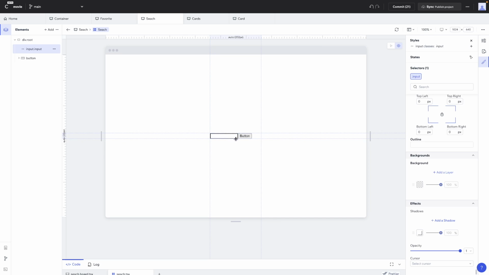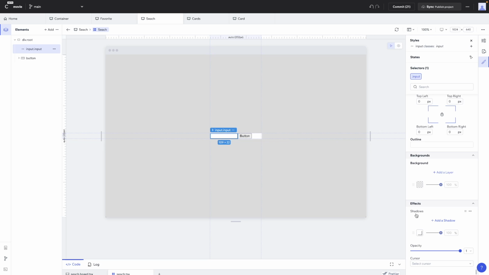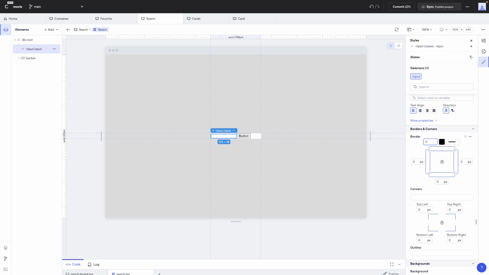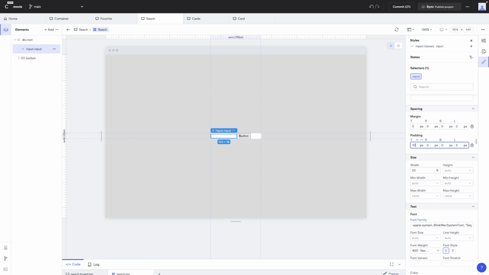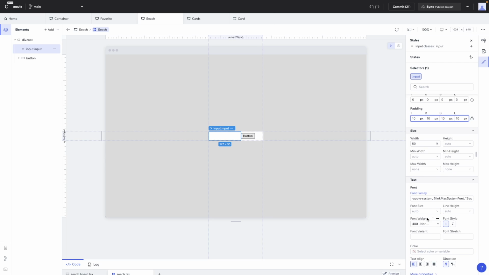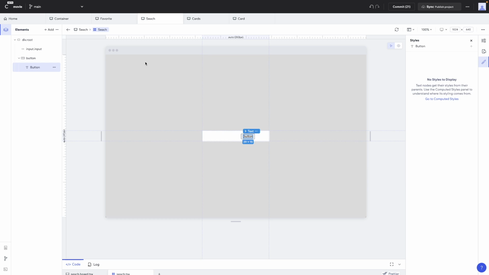As you can see, there is a border here. Let's delete that. It's gonna be 0. I can give a padding inside. Let's say 10 pixels. And I'm gonna increase the font size. It's gonna be 18. So what about this button? I'm gonna give a style. Of course, it's a text. Let's change it. I'll say search.